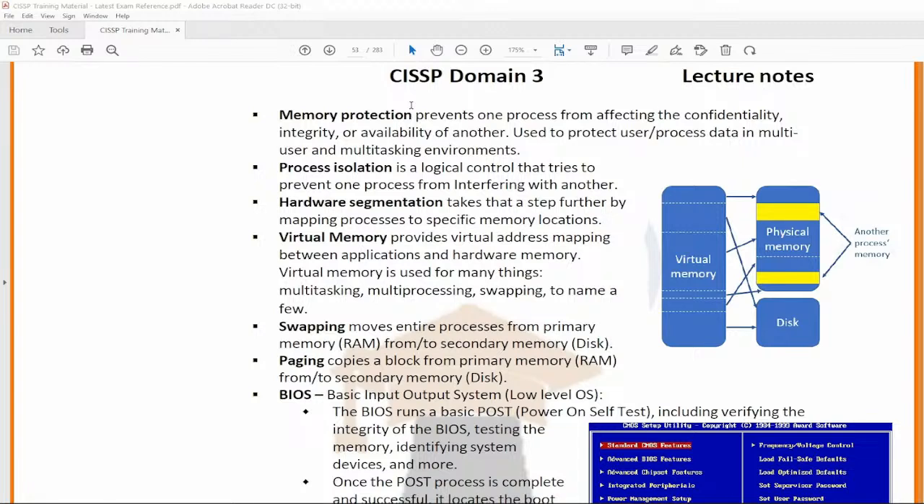It prevents one process from affecting the confidentiality, integrity, or availability of another, and is used to protect user process data in multi-user, multitasking environments. Process isolation is a logical control that tries to prevent one process from interfering with another. Hardware segmentation takes it a step further by mapping processors to specific memory locations.